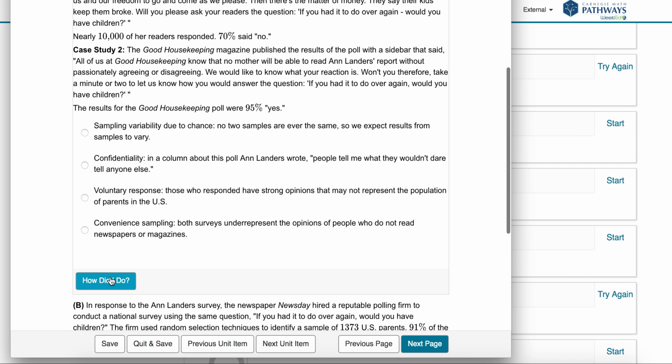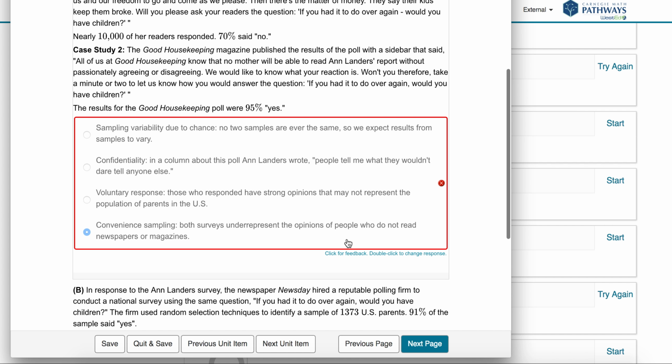And the How Did I Do button is a different type of feedback. I can select my answer. I can click How Did I Do? And then in the answer area here, if I click one time, I can get feedback. And if I double click, then I can choose a different answer.